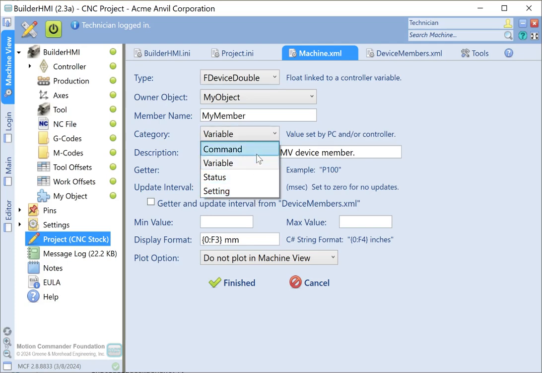Command is the same as a variable, except you just get a special little icon in machine view, a little lightning bolt icon. So there it is. Again, the getter, you specify a P, Q or M variable. Your update interval. The key as far as the update interval is, set it to 0 if the value of this device member is only going to be changed on the PC.